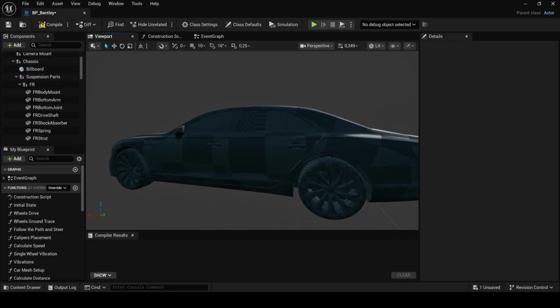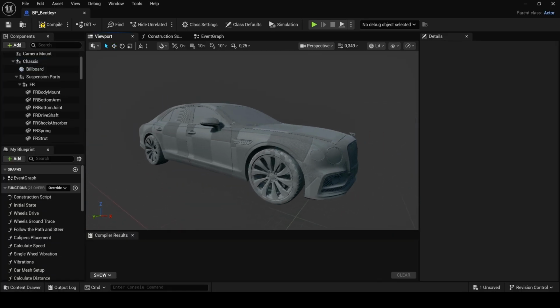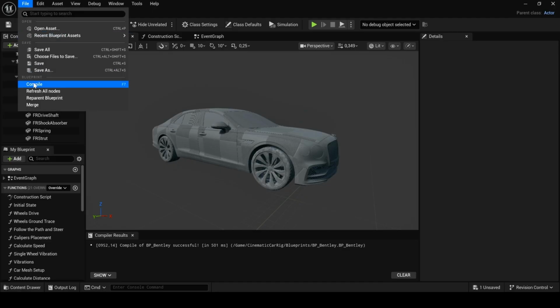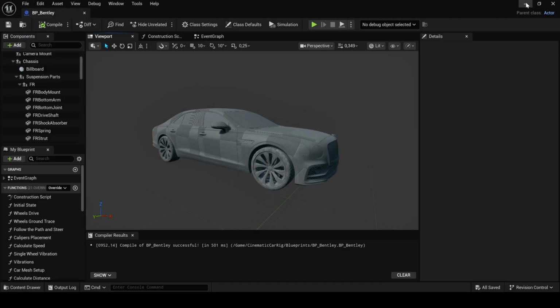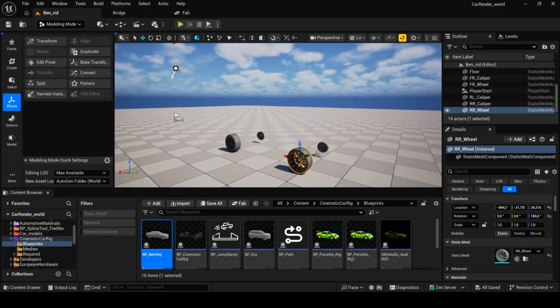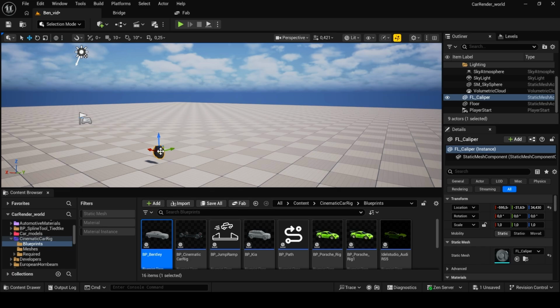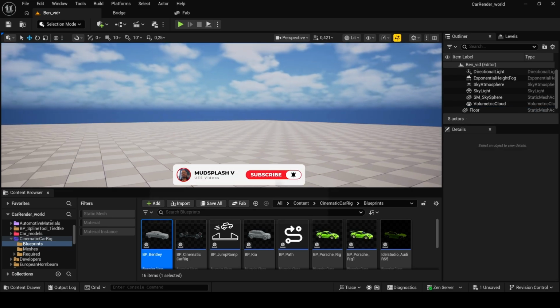Once you've added everything and you go around and see your car is done, guys, then you're gonna have to hit the compile button so that you can compile it. But also don't forget to save. It's very important, guys. Save before you leave it. But now as you can see, I'm gonna delete the wheels and the calipers because I know that everything is where it's supposed to be in the car.